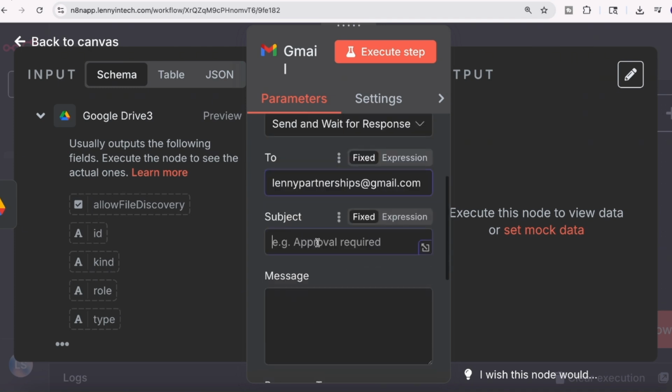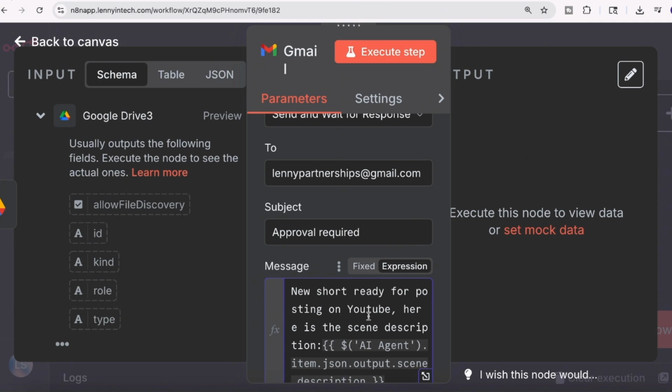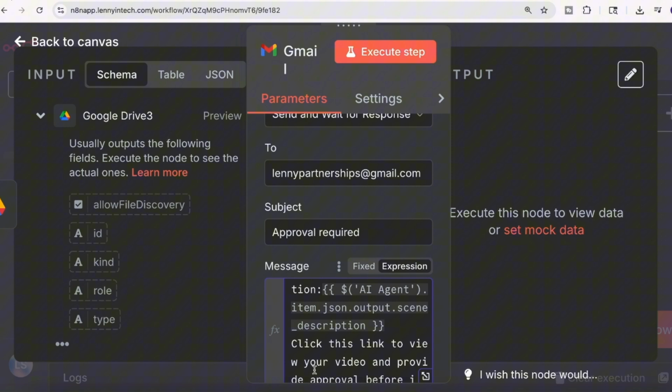And then the subject is going to be approval required. The message, I'm going to use this exact message. I'm just saying that a new short is ready for posting on your YouTube. Here's the scene description, which is the scene description we got from the previous step. And also, here's the link to the video that is going to be posted.